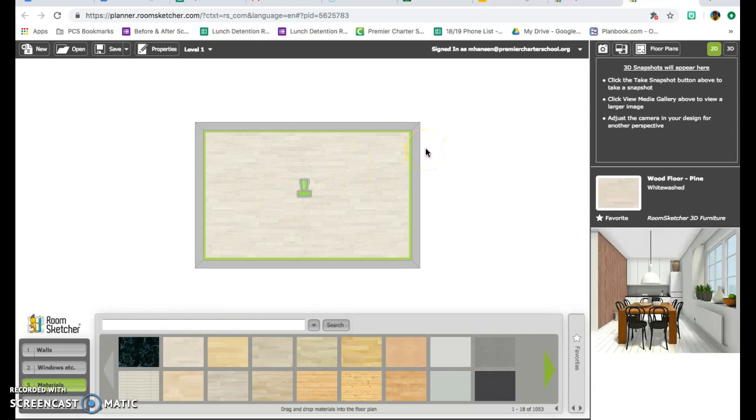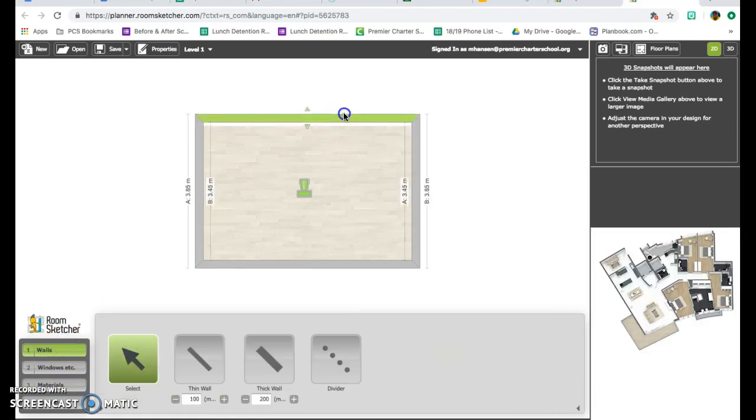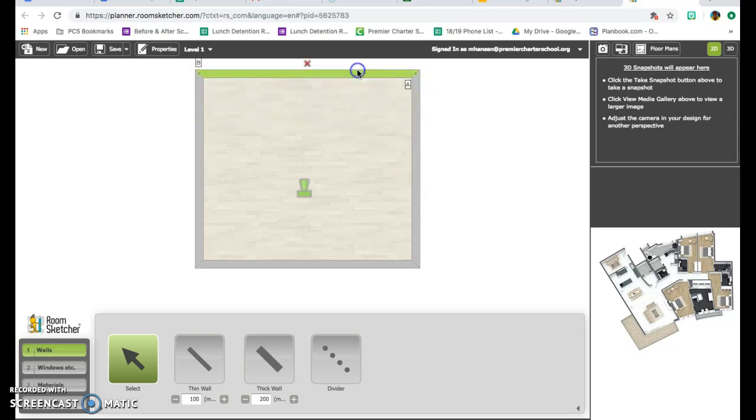And let's say my walls are too small. I'm going to go back to walls, and I'm going to choose this arrow. And then I'm just going to click on the wall I want to extend and drag it up. Okay. But let's say that I just want to get rid of this wall. As you can see, there's an X here. I'm going to click on that X, and that deletes the wall.